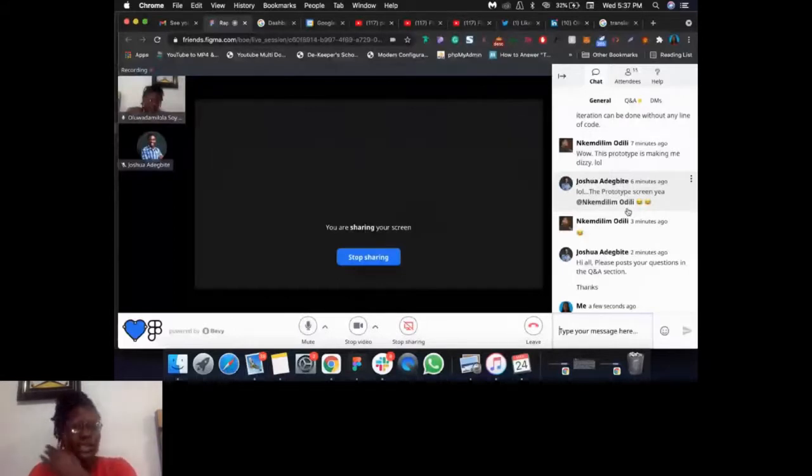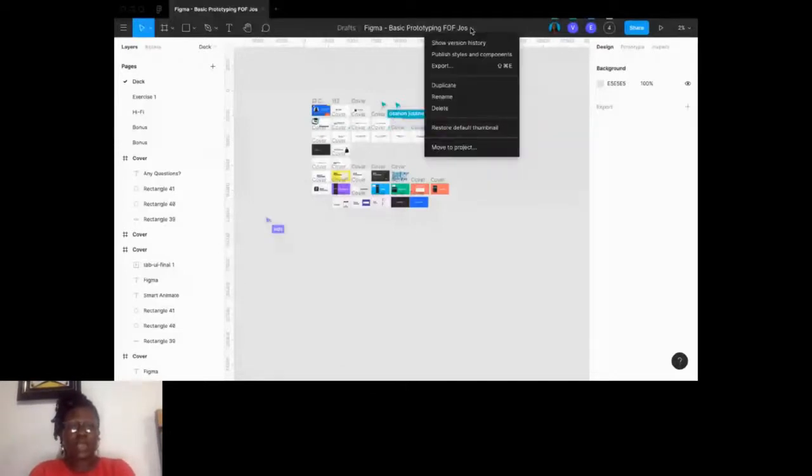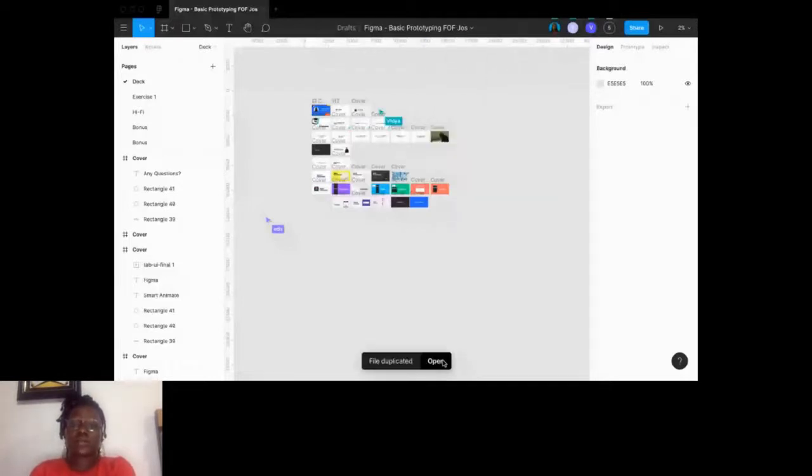Let's click on the link and then duplicate the file. To duplicate the file, click on the drop down arrow right here and click on duplicate. Once you click on duplicate, you will see a pop-up that says file duplicated, open. So yes, you are to open your own file. Just click on open to open your own file.